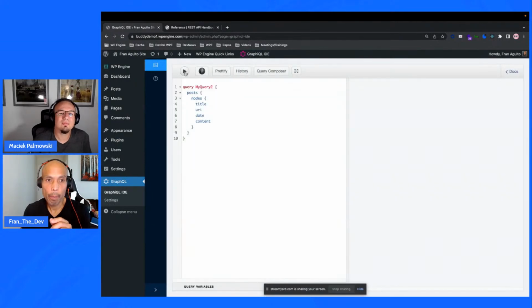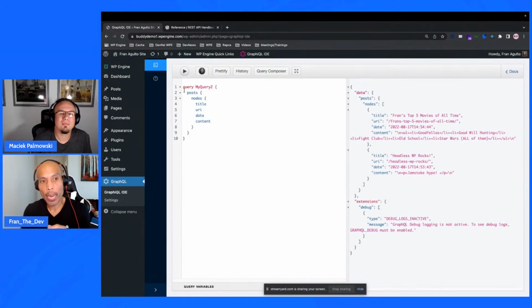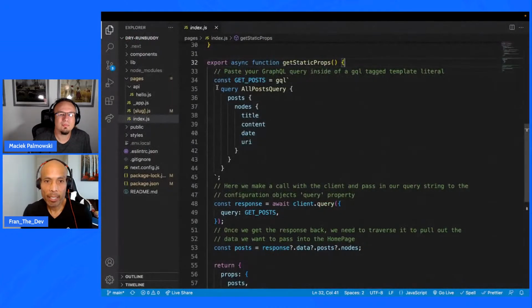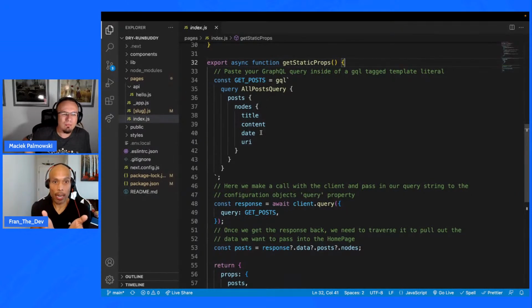Y'all remember that? Yep. We're going to go back. We're going to take that query and paste it within a template literal, backticks, into this variable here of getting the post, so that we're telling Next.js within this function, this is my GraphQL query, and this is exactly what I want to grab.